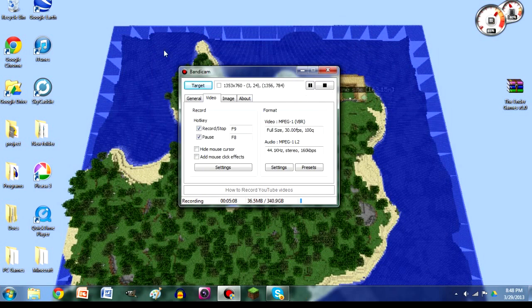But anyway, this doesn't take away much FPS. Granted, I play at 150 FPS on Minecraft when I'm not recording, but I play at about 100 when I am recording. But that's not a huge hit.